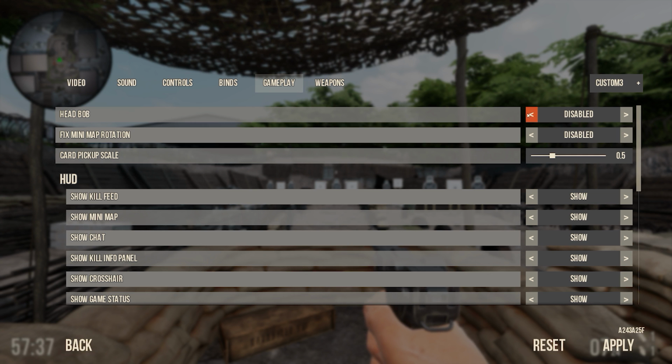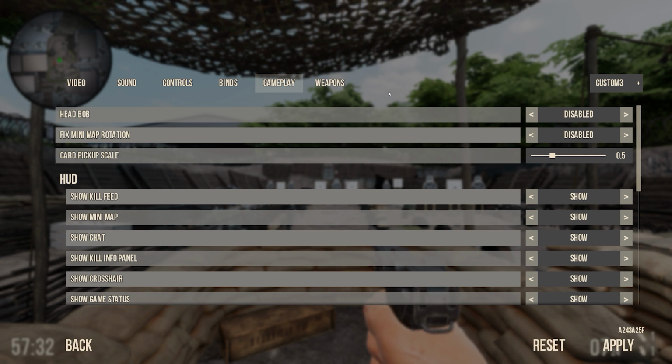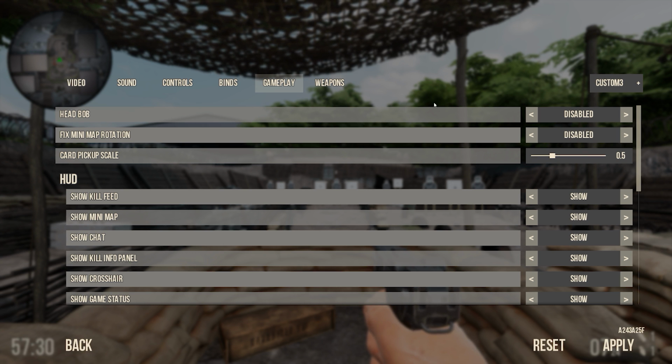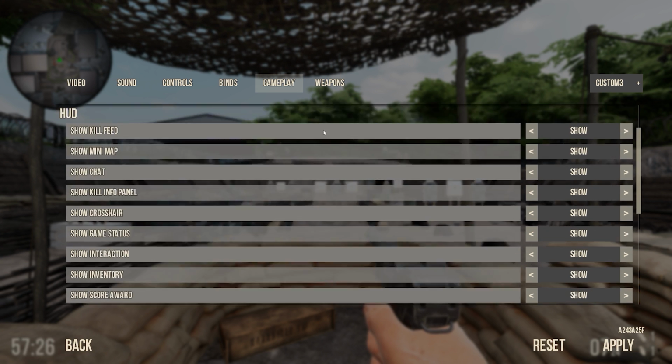Now, last but not least, you also want to disable headbob right here. Just, again, a personal tip from me because it introduces additional movement on your screen when you're aiming, which is really unnecessary. So if you turn it off, from my point of view, it keeps it more stable.